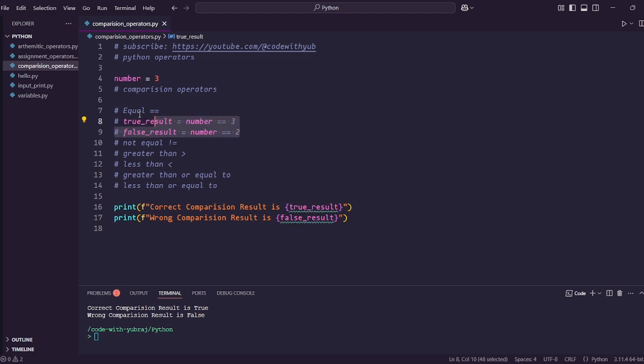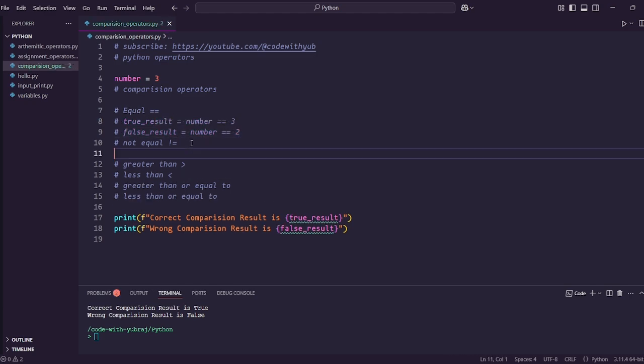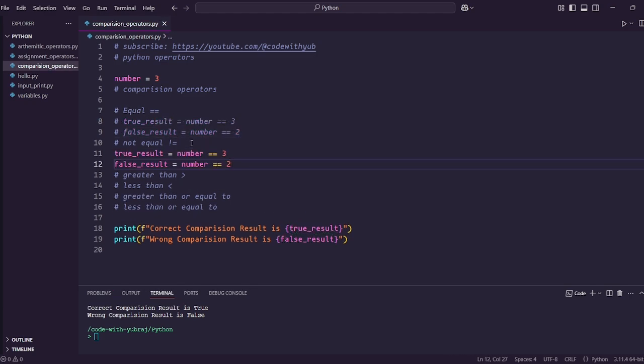Now let's try this with the not equal operator. So what is the not equal operator? The not equal operator is the exact opposite of the equal operator. For the not symbol in Python, we use the exclamation mark symbol, which is used to say it's not. Now let me show you. We just have the opposite of the equal symbol here. Now if you do true result, number not equal to 3, this is false, right? As number is equal to 3, and this will be true for the other, as it gives just the opposite of the equal operator.